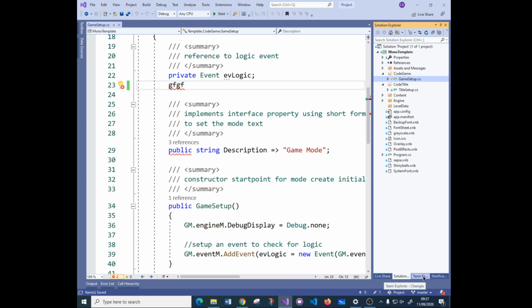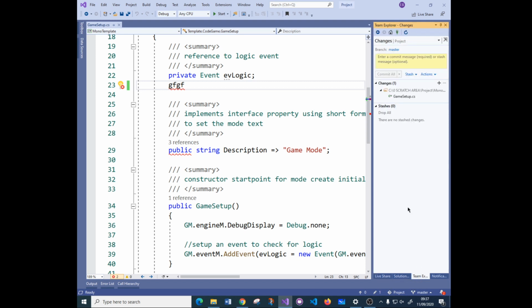Okay, so I don't know what that is. What's Live Share? Don't know where that window's come from. That's probably some sort of weird team thing.